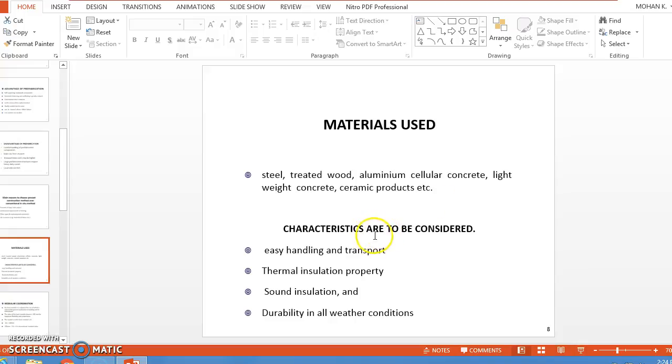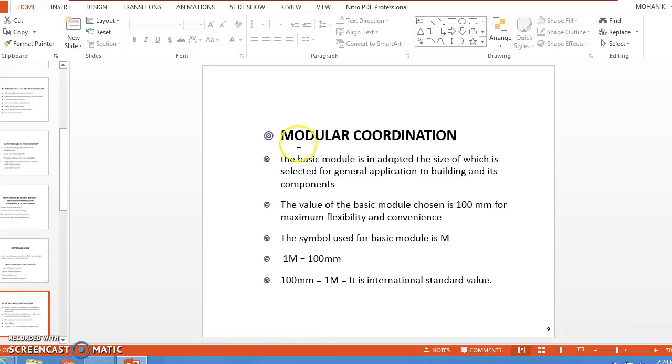What are the characteristics to be considered while designing prefabricated structures? Easy handling and transport, thermal insulation property, sound insulation, and durability in all weather conditions. If you are using prefabricated structures in cold and hot countries, they can withstand temperatures up to the maximum, so they have good durability properties.